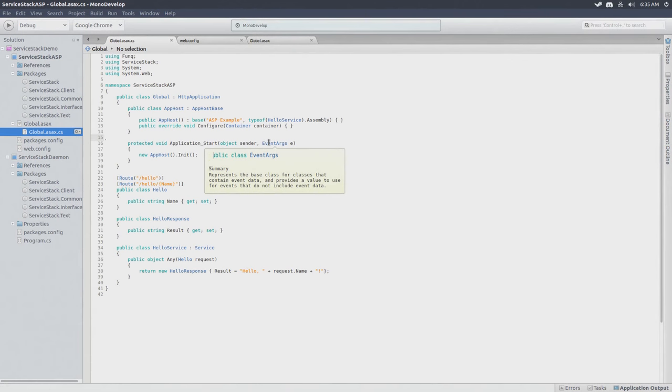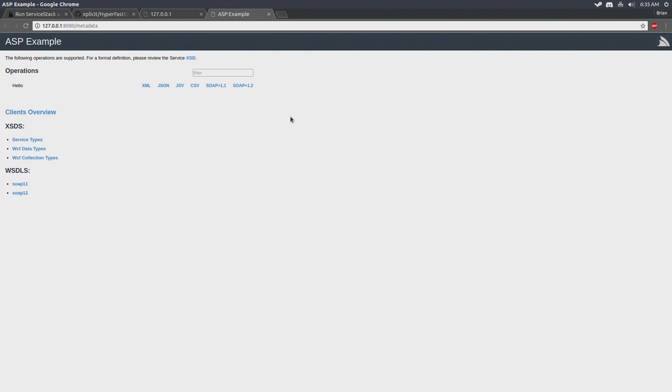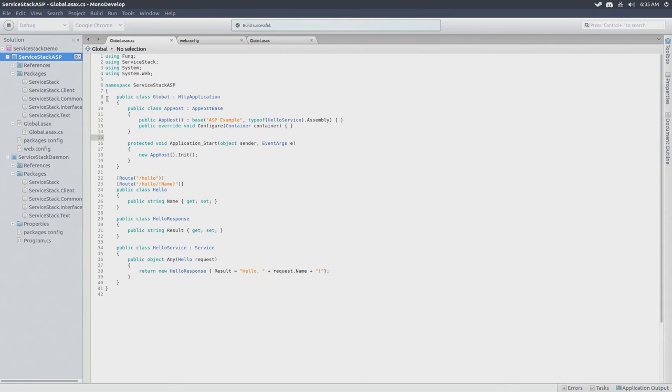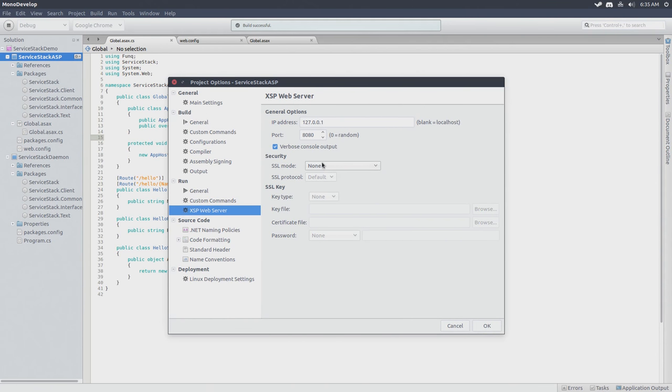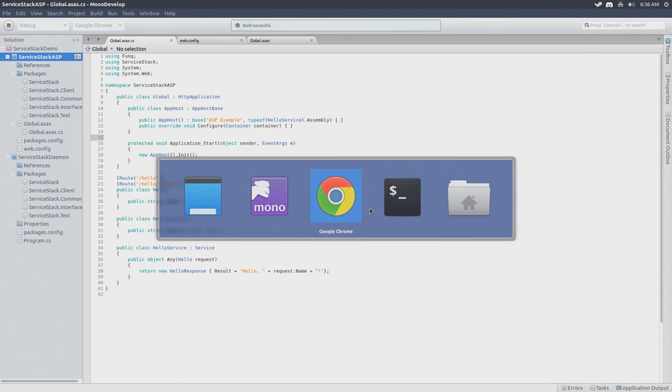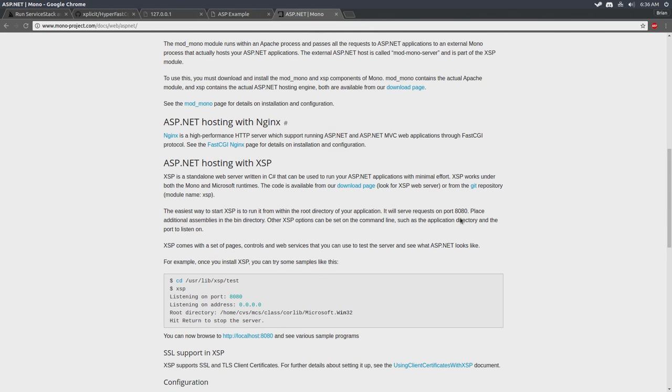So in working with an ASP.NET application in Mono, developing and testing it actually isn't too bad. Mono comes with a built-in web server called XSP4, and it's built into MonoDevelop, which is actually pretty convenient. You can even set it up for SSL and some other stuff. However, the issue is that XSP is totally not production ready. In fact, the official Mono documentation specifically says to not use XSP in production.